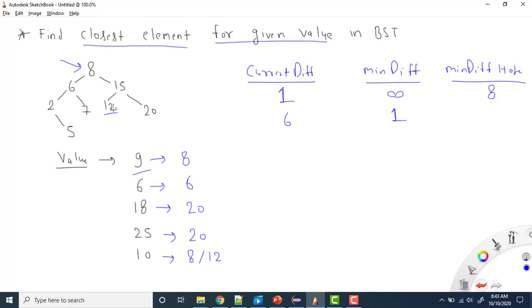We need to go until the node is null, because it can happen that, let's say we are searching 9, and here we have 8.5. The difference of 8.5 and 9 will be 0.5. That is why we need to go until the node is null. Again the difference of 12 and 9 is 3, right? I will check whether this current difference is less than the minimum difference. It is not, so I will not update the value. Now this 9 is less than 12, so I will go to the left side, and because the left side is null, we are done. Whatever minimum difference node we have, that will be returned. So for 9 my answer will be 8, right?